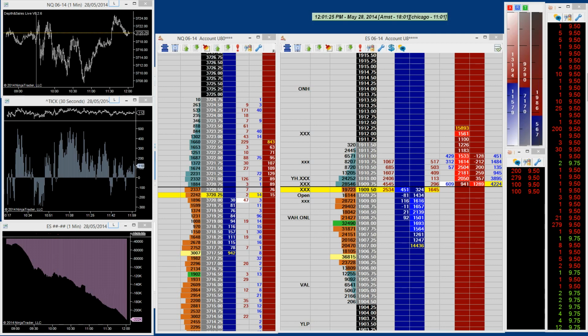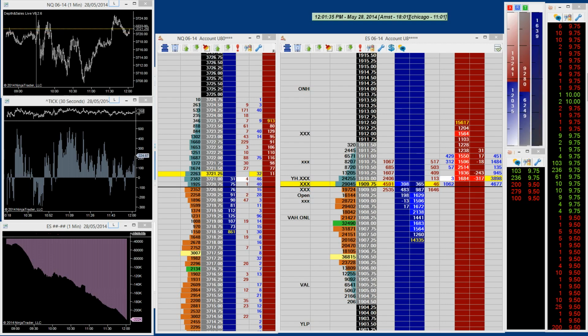Pam is asking whether or not you can scale into a position using the Jigsaw DOM. Yeah, there's no way to automatically scale in, but you can trade as many contracts as you want at any price. There's nothing stopping you from scaling in or out. I'm waiting for some other questions, so as people have them, go ahead and type.